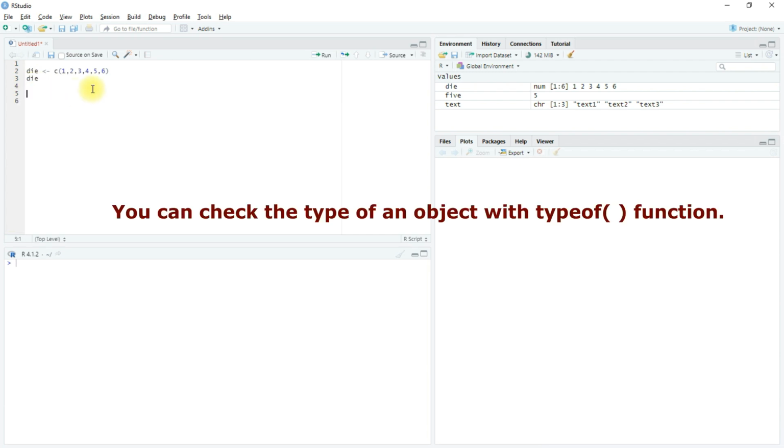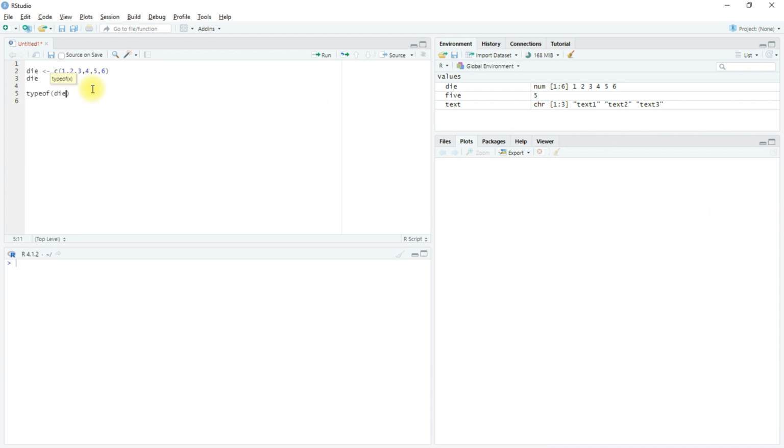Now if you want to check whether it is a double vector, whether the object type is double, then you can use typeof function, typeof(die). Now if you run this, then you can see that it has given the output as double.